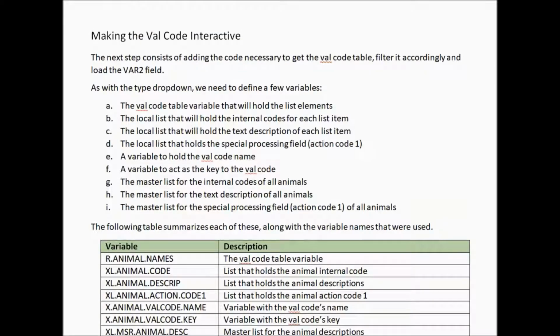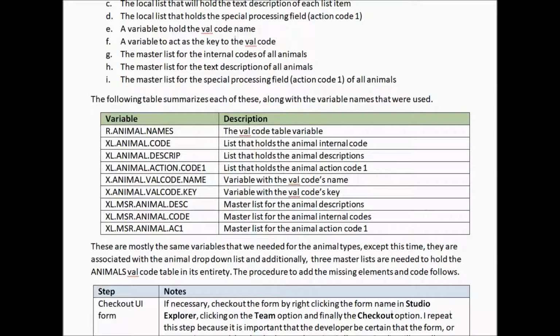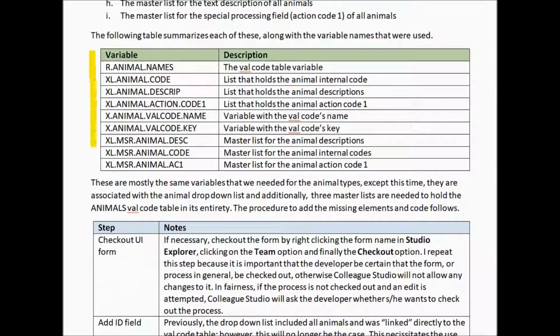Now to make the Valcode interactive, we're going to need a certain set of variables which are defined in this table. I have 3 new variables here. It is 3 lists which I call the master lists. The first list is going to hold all the animals' descriptions. The second list is going to hold all the internal codes of all the animals. And finally, this is the action code which corresponds to the type.